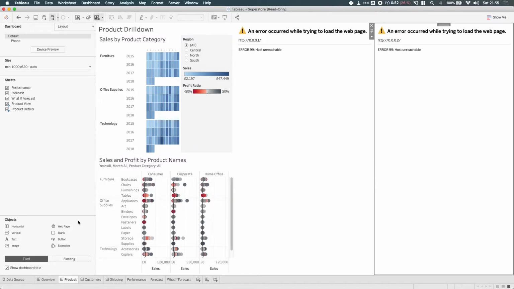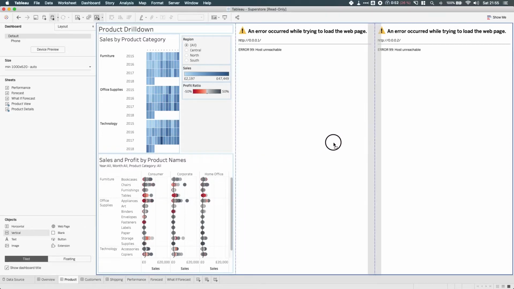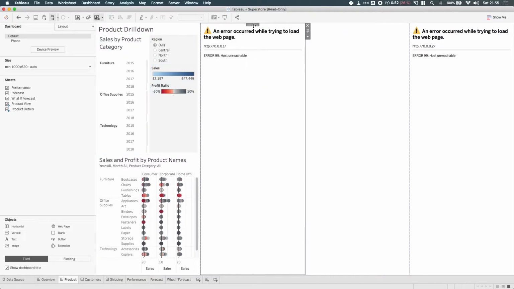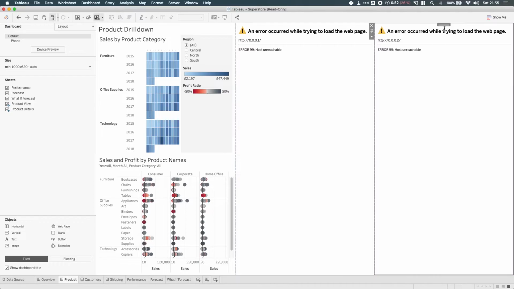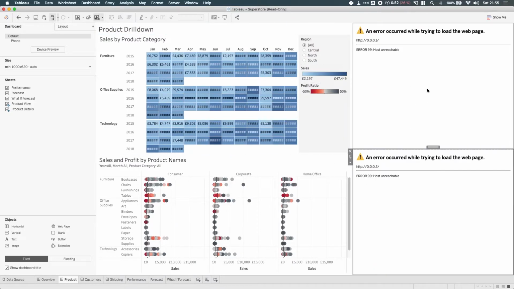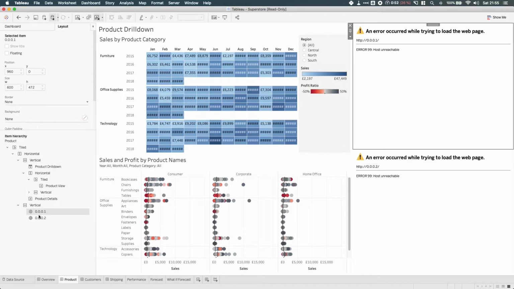So why not? Let's fix that. So let's take a vertical container. I'll put it in between these two web windows, and then I'll simply move the web objects inside of that container. And now they share the same vertical container. If I go to the layout tab, I can actually see that 1 and 2 are labeled appropriately. It's using the URL to name the web objects. So these are the two web objects.